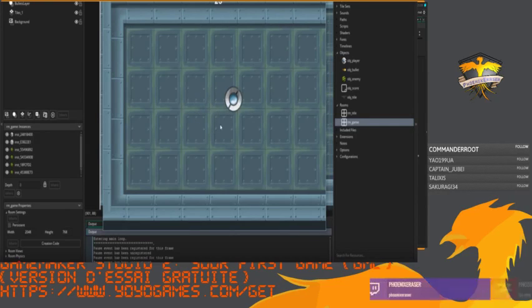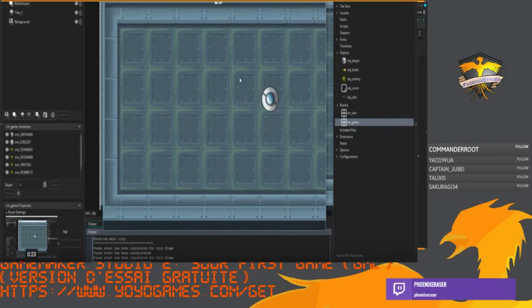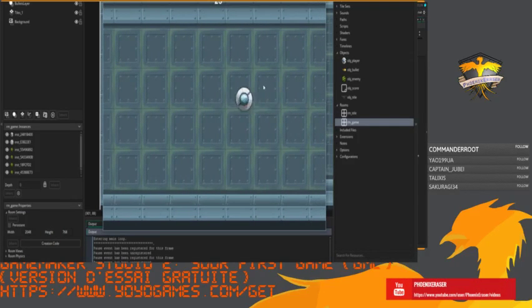So today we want to implement a spawner that's going to actually spawn these enemy objects all over the place indefinitely, meaning this game can go on forever.